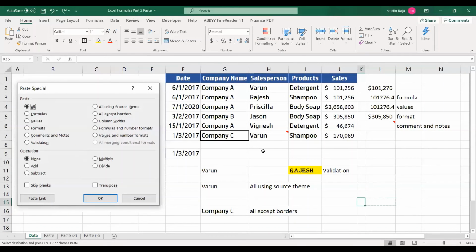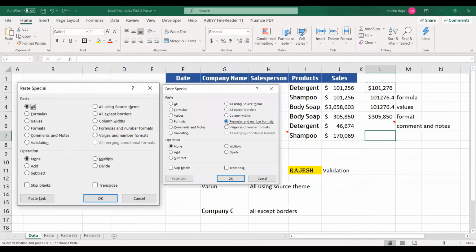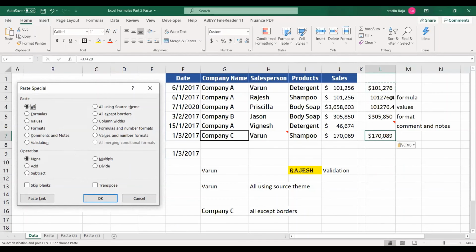The next is formulas and number formats. This is kind of important because earlier we saw formulas, formats, and values. Now this is a combination of two or more of them. I want to copy the formula and also the format. For that, I click copy, keep my cursor over here, paste, paste special, formulas and number formats. You see the difference between this and this. This is copying only the formula, while this is copying the formula and number formats.